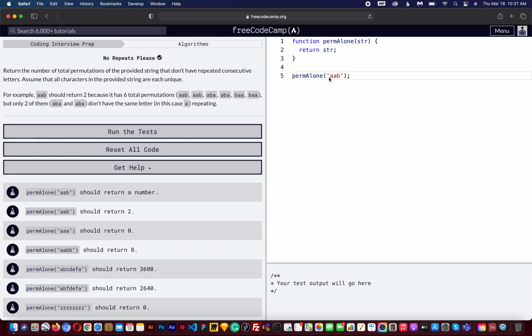So let's kick things off by reading the description for the problem we're going to be solving. Return the number of total permutations of the provided string that don't have repeated consecutive letters. So this problem kind of has two parts to it. First off, we need to accept a sequence of letters and find out how many possible combinations there are of that specific sequence of letters. The second part of this problem is to look through our entire list of possible permutations and find out which ones have consecutive repeating letters.